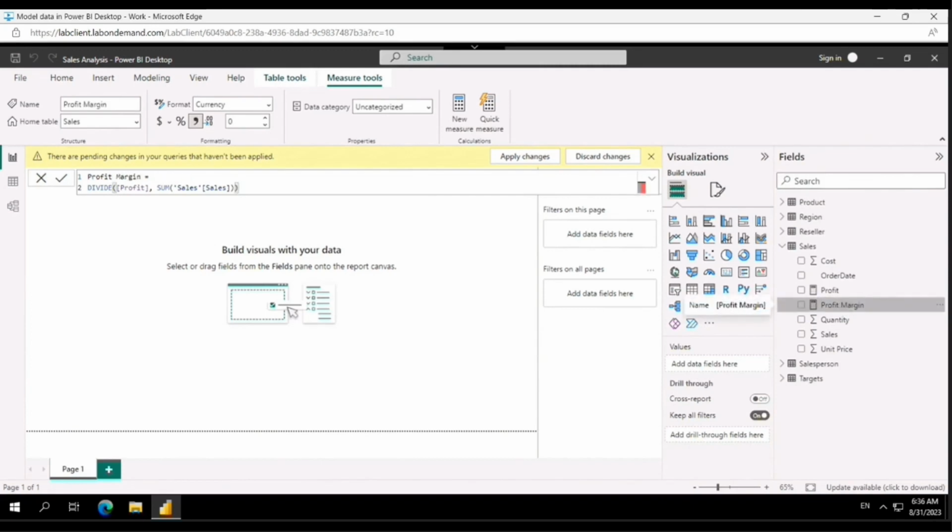We will ensure that the profit margin is a percentage. So when you click on this measure, in the measure tools, there's a format option. We will select this as percentage. Secondly, we'll set the decimal places to 2. So we'll click on 2 and press enter.